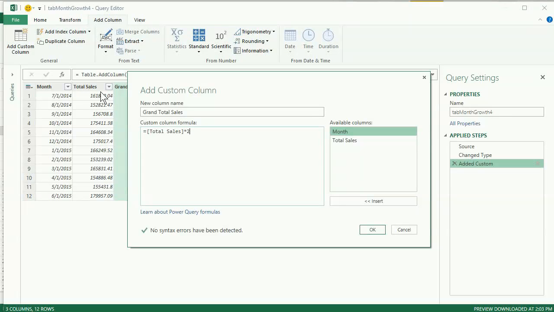But what if we want the entire total sales, right? Because that's what we want to do. We want to take all of these total sales and add them all up to get our grand total. Well, we can't do it like that, but what we can do is refer to a previous step and then grab elements from it.